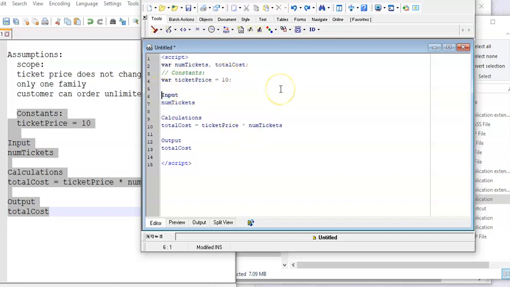Then for input, we have 2 slashes, because that's a kind of comment. When we do our prompt, you can go into your flowchart and copy and paste the prompt from there, but I think it's just as easy typing it. So I want to assign to the place in memory called num tickets what's returned from my prompt: prompt, open and close parentheses, semicolon. That's how you should start it out.